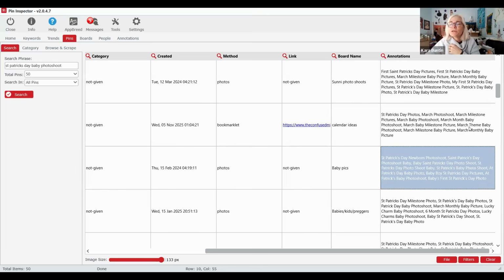Baby photo shoot, March theme, baby photo shoot, March milestone baby picture. So use picture, don't just use photo. This is the kind of thing where you can use photo and then forget to put picture in there. And that's what I was talking about with the Ireland and Irish thing with St. Patrick's Day. Sometimes you just forget.